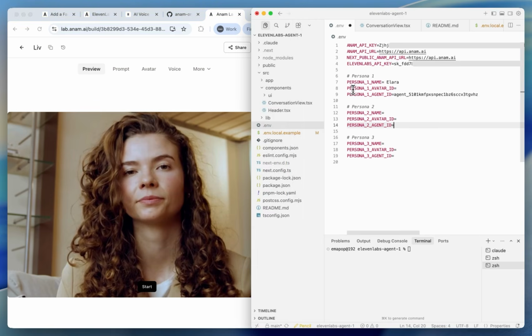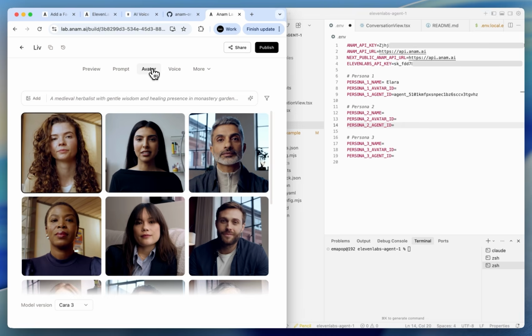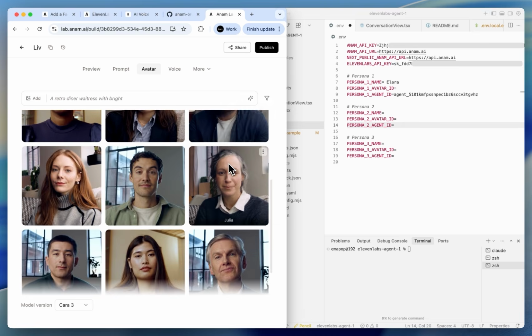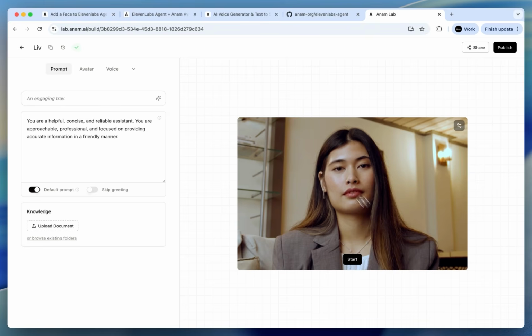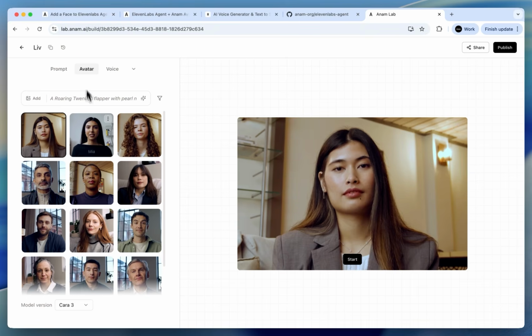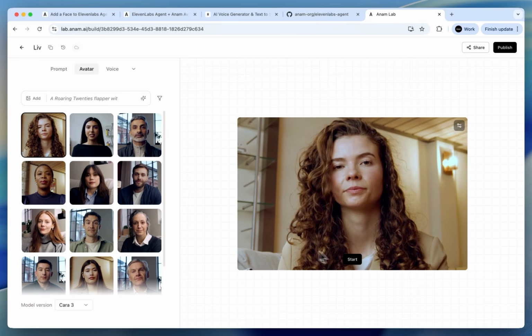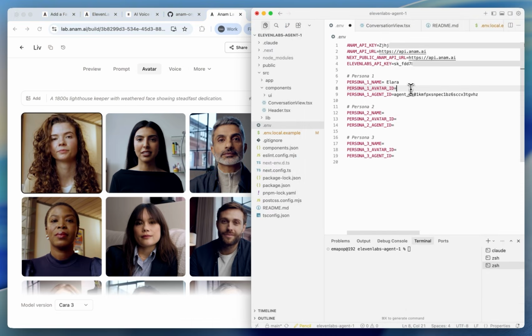After this, I'm going to go in the build page because we want to select an avatar ID. So what this is, we go over to the avatar tab, and from here you can select whatever avatar you want. You can also test it out in preview, have a conversation with the avatar, and then when you are sure on which one you want to select, just go over here and click copy ID. We're going to paste this ID into our local environment to build Elara.